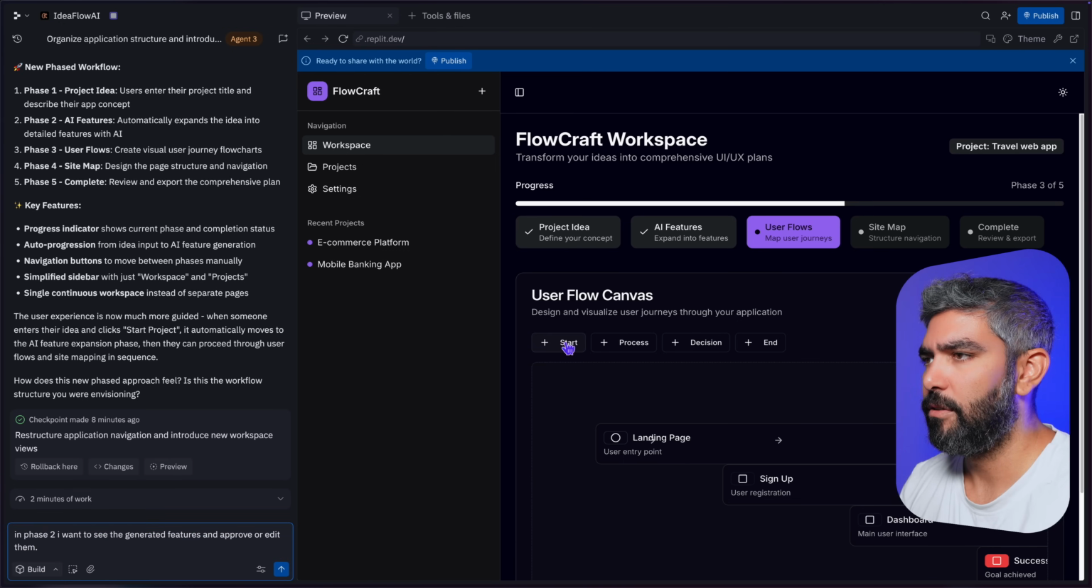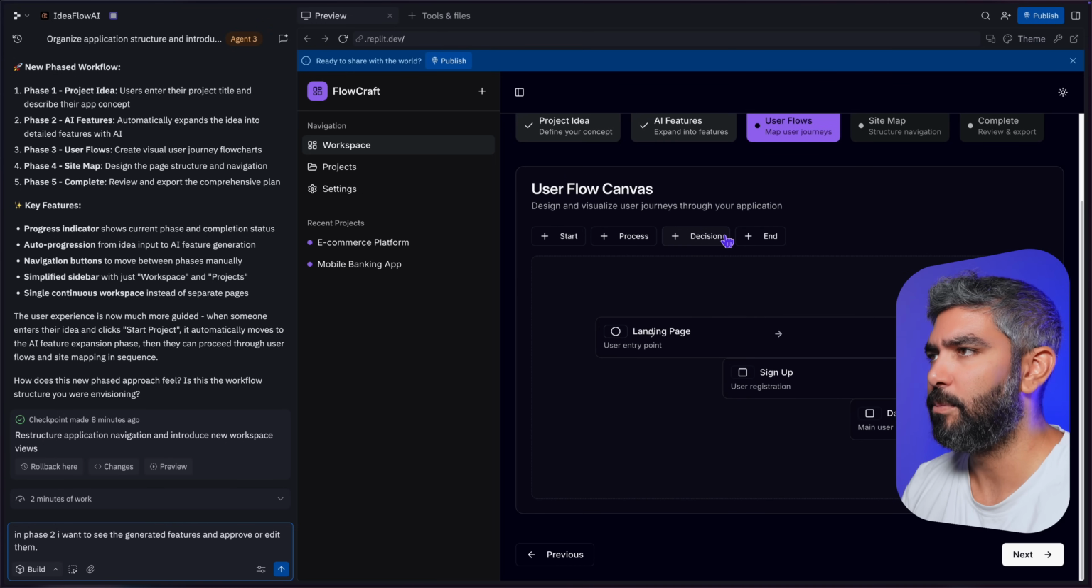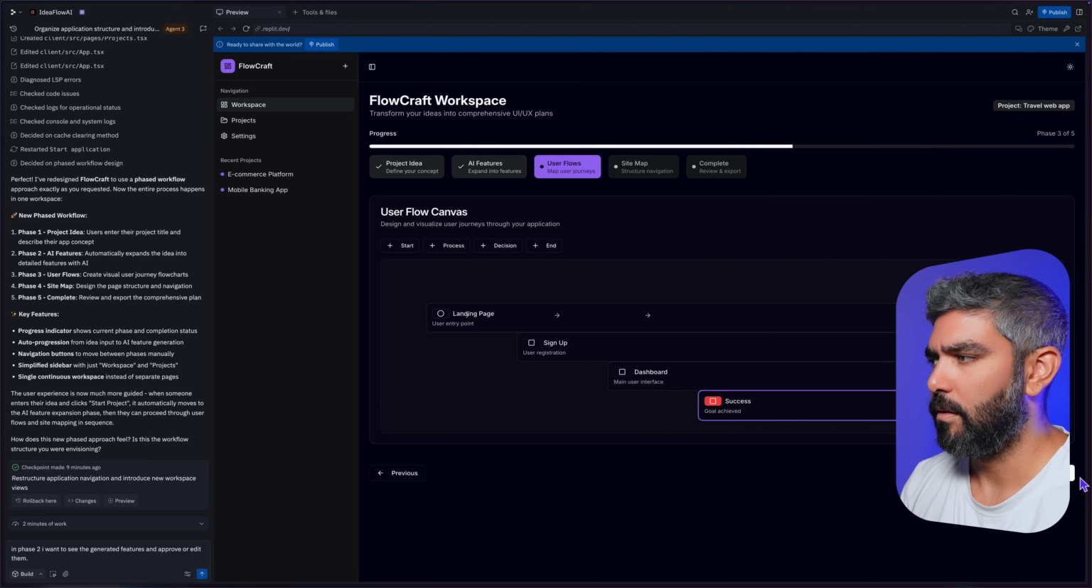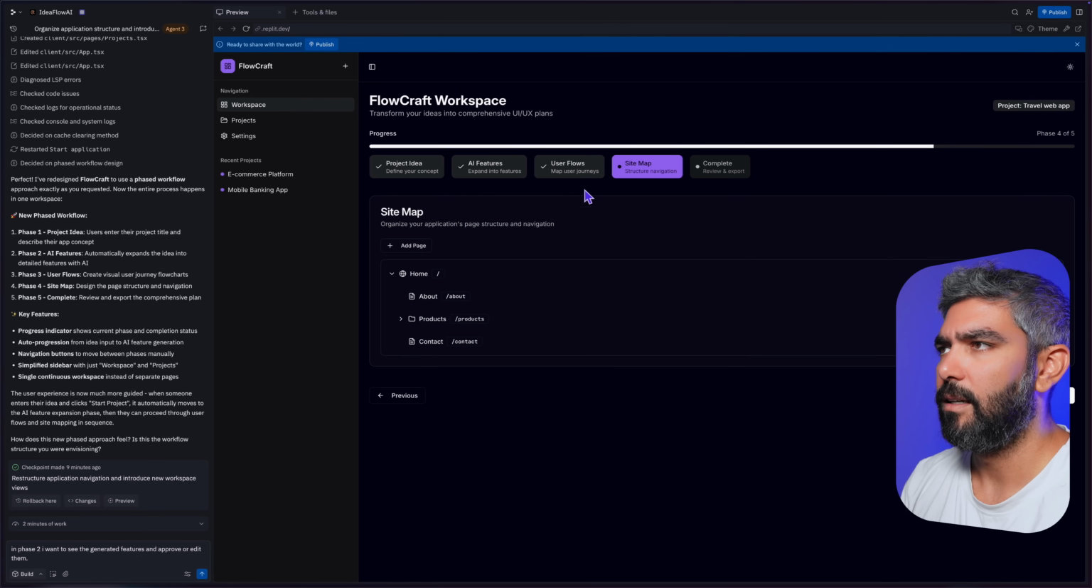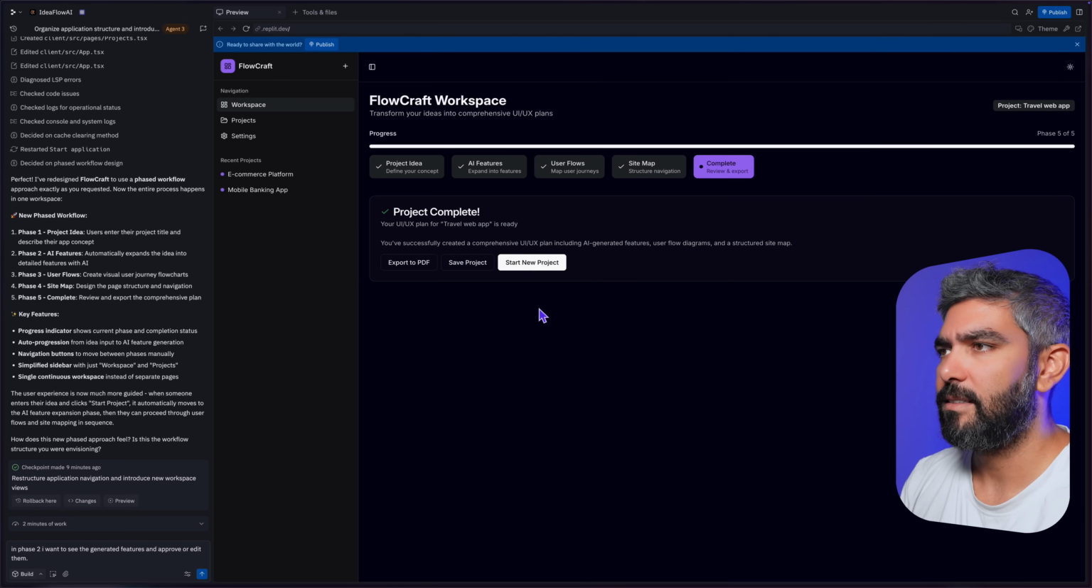Okay, so we have a user flow, an interactive canvas here where you can add a start, a process, a decision, and an end. And if I say next, I can see here the sitemap. And it's nice how it's laying out the sitemap visually. And then if I hit next, I can export to PDF or save the project or start a new project.